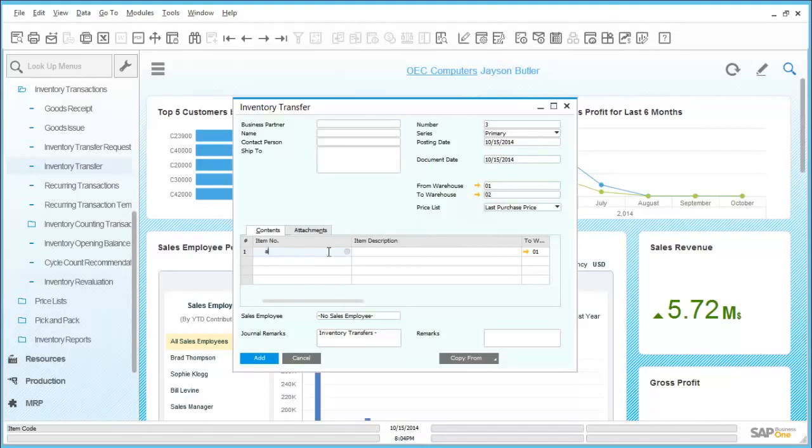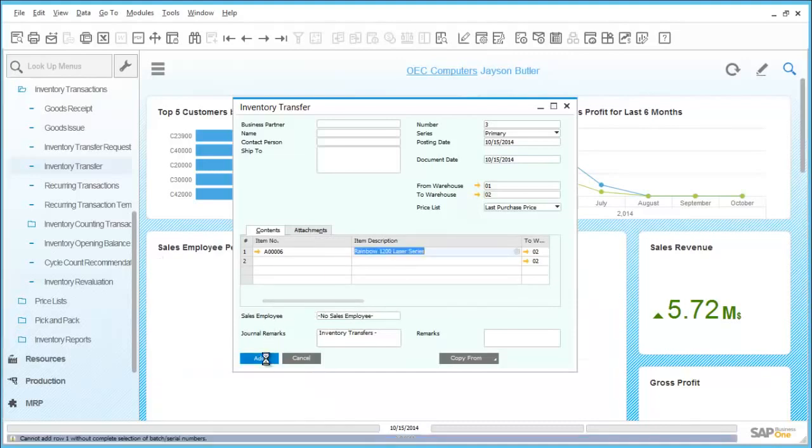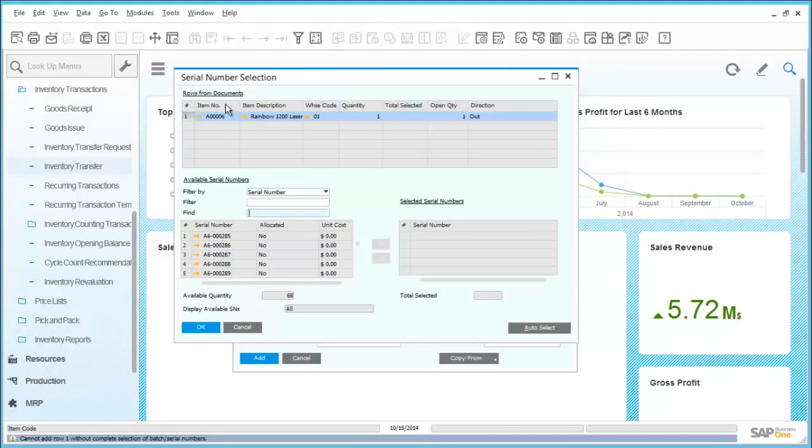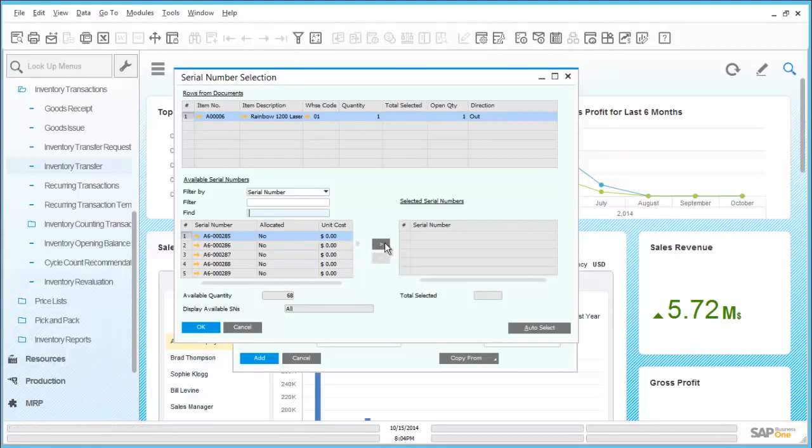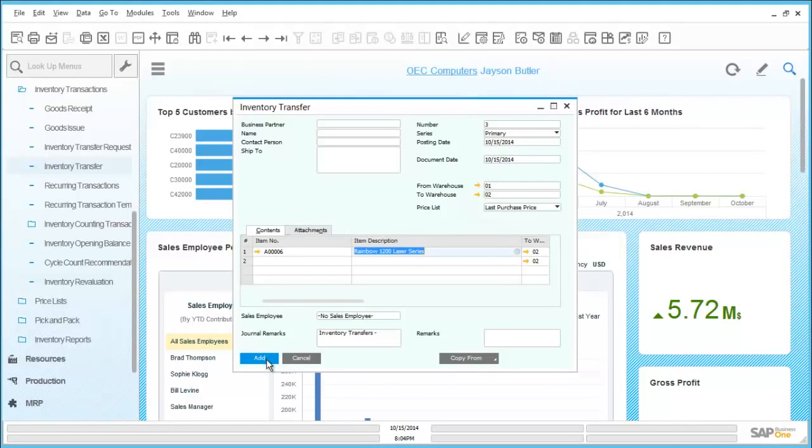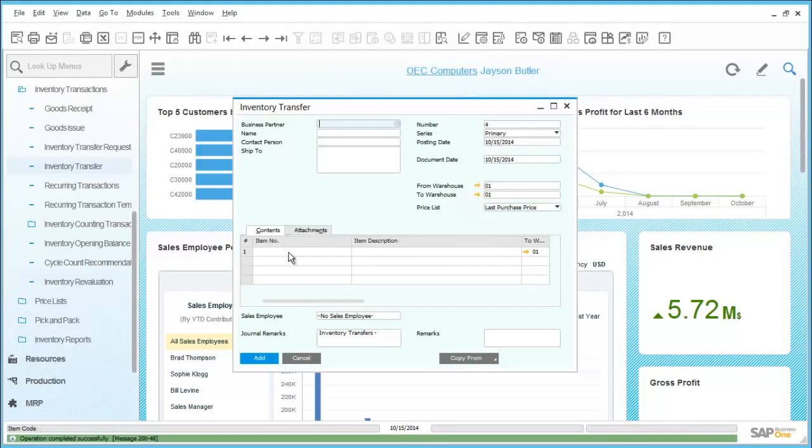The item code is entered along with a quantity, and then we just simply need to add the document. As this is an item managed with serial numbers, a serial number needs to be selected for the transfer to take place. Again, this is just simply selected and then updated, and the document is then ready to post. As with all transactions, this will be limited by the authorizations of the user processing the transaction.